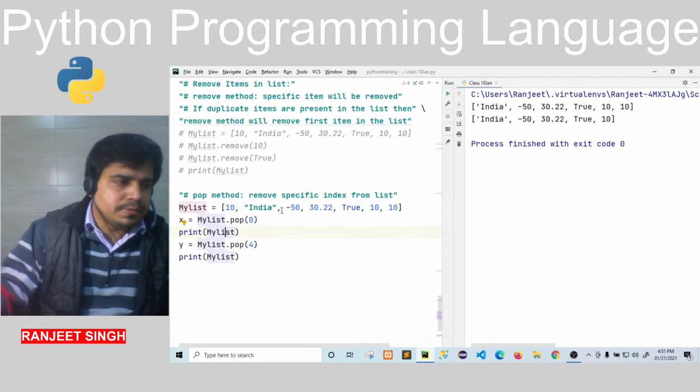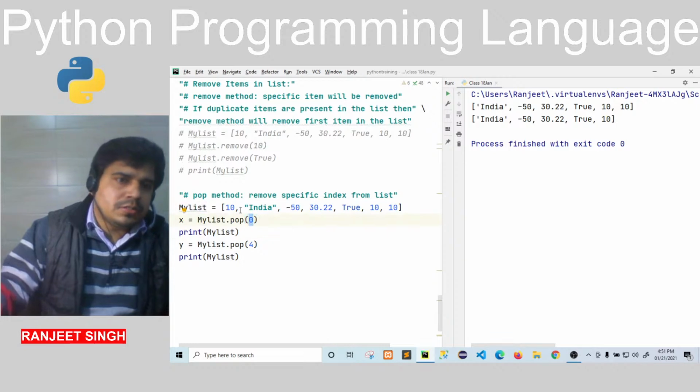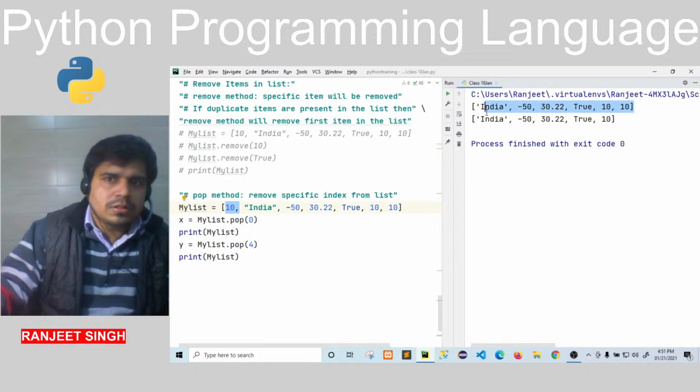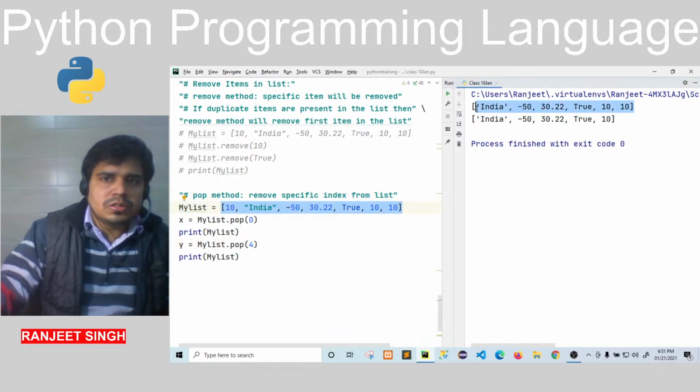Here what it is doing, it removed 10 first. This 10 was removed first. So this is the list. Now again we want to remove at index 4. Index 4 will not be removed from this one. The index 4 will be removed from this one. Right. So from this one item 4 will be removed. So 0 1 2 3 4. So this 10 will be removed. Now you can see there is only 110 available. So it is working like this.